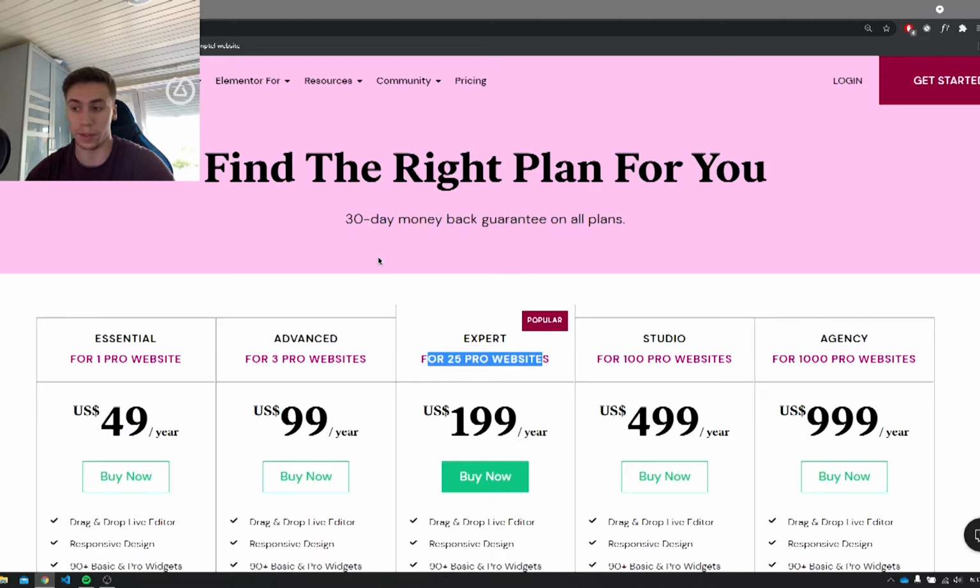started with Elementor. As I said, I used the free version as much as I could. I also made websites for clients with the free version, and then I noticed that with the Pro version my workflow was just way faster and the websites were way better. So I personally went to the Pro version because it just gave so much more.